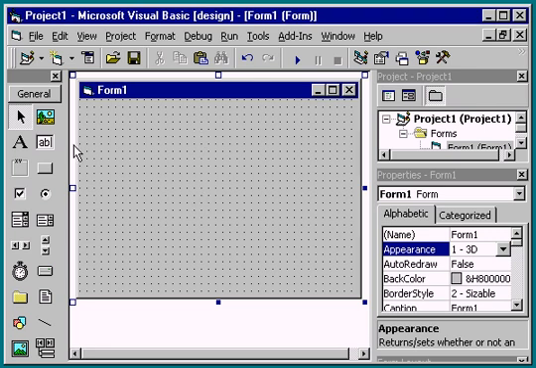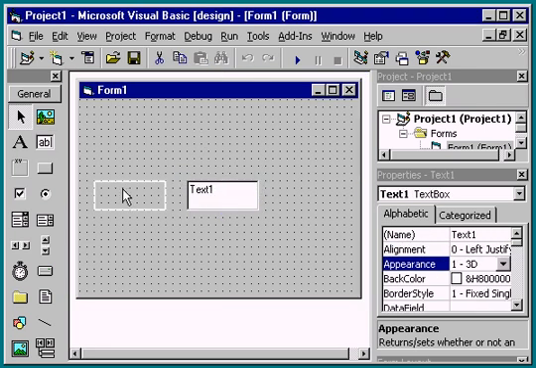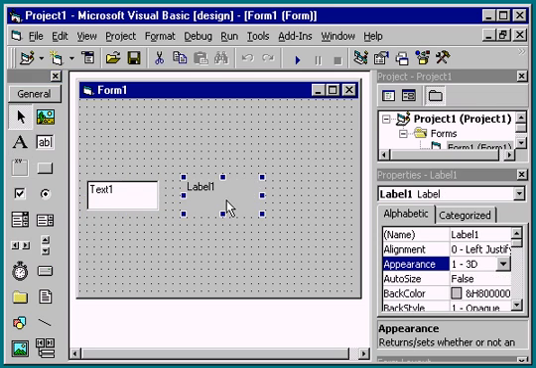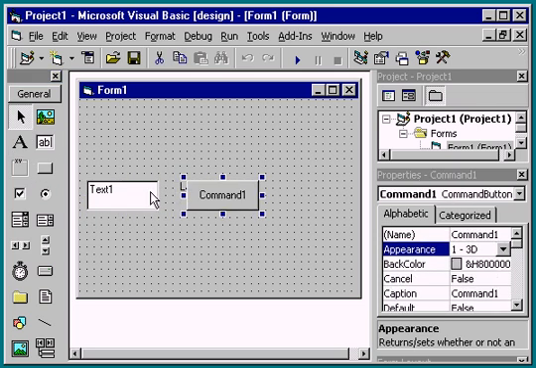Three controls that you'll be using often are the text box, label, and command button. In this demonstration, we'll add an example of each to this blank form and take a quick look at their properties.